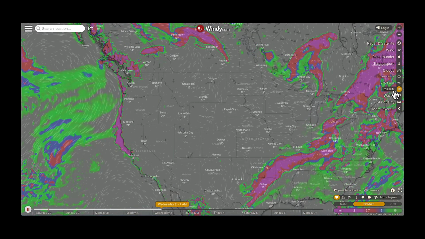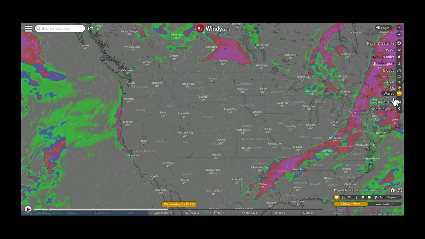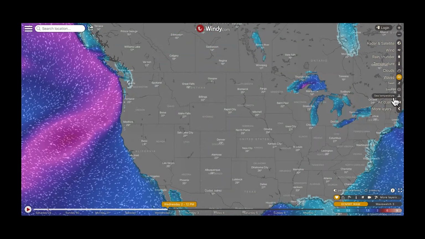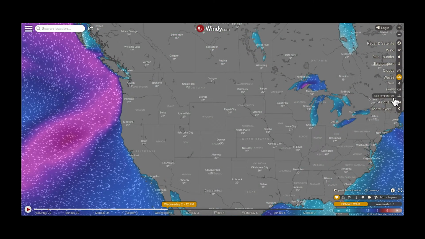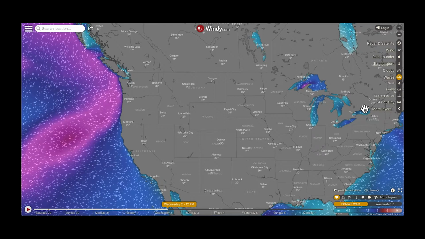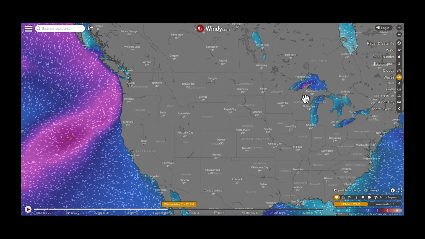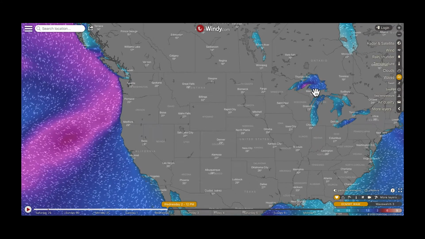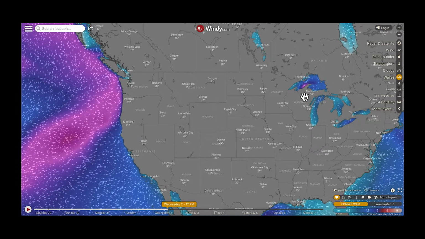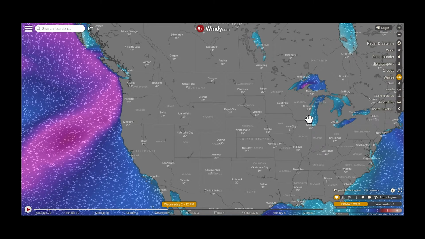Waves, not particularly important for us here in Saskatoon, but if you are out on the Great Lakes, Lake Superior is known for its storms, it's known for its waves, and that's in part due to its very large size. You can see there's some considerable wave action here.